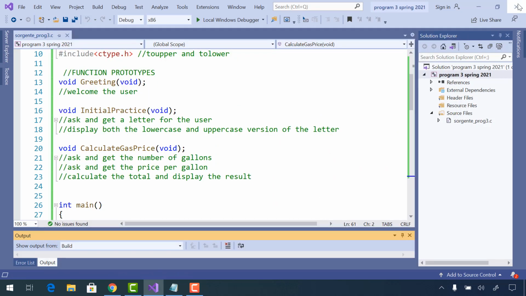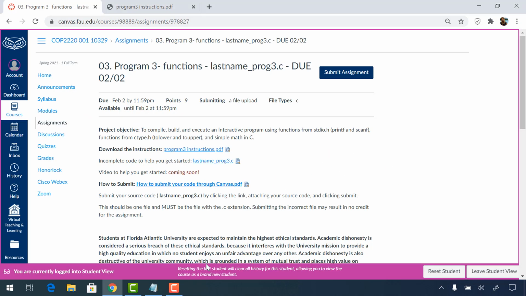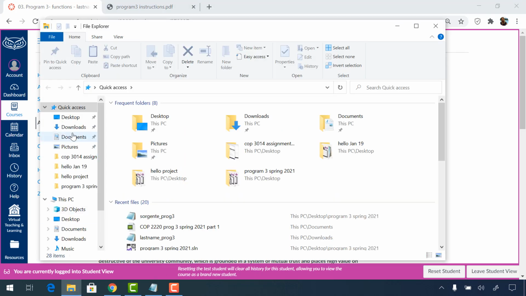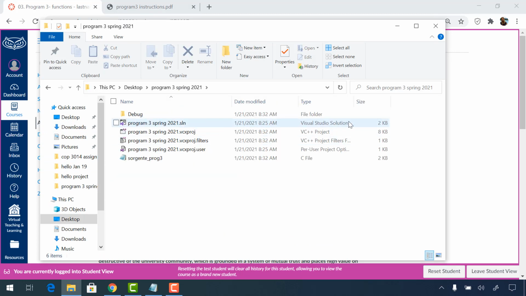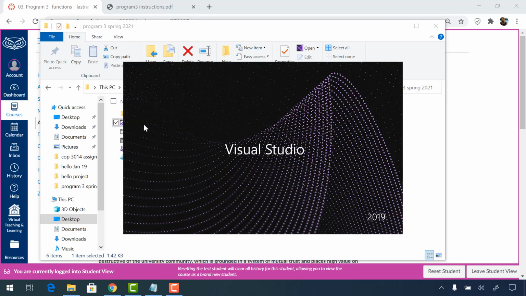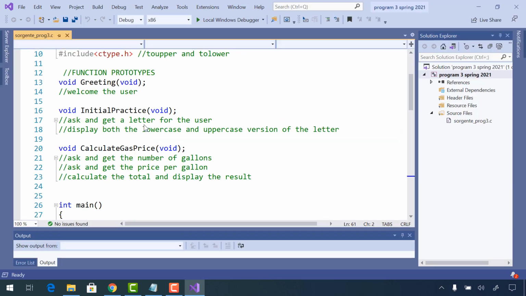Now if I decided to quit and later wanted to come back and work on it again, I just navigate on my desktop to the project folder. Since I've already created a valid solution, I can relaunch Visual Studio with my solution file. Do not launch Visual Studio with a .c file. If you do, it will not create a project.